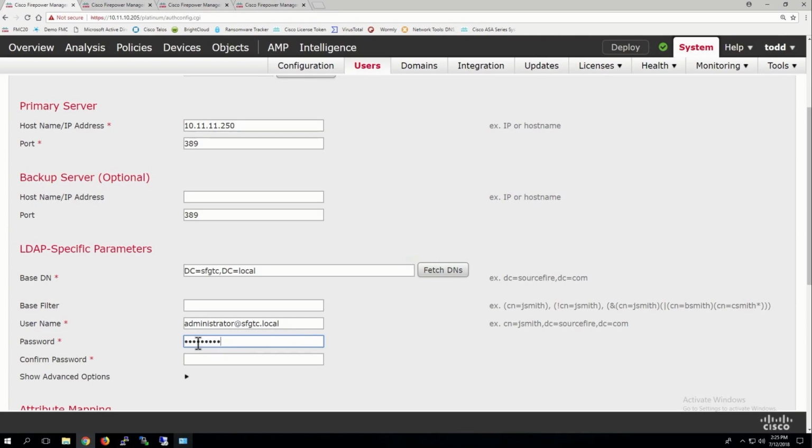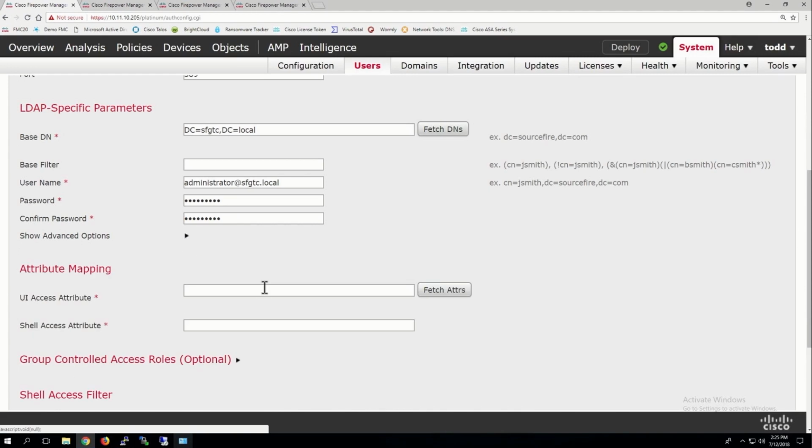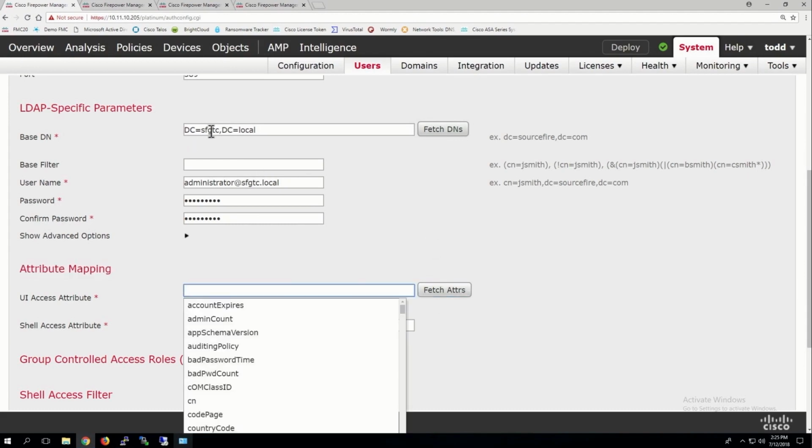Canonical name takes longer, right? CN equals, and then the folder that the users are in. The advanced tab under here is if I have some sort of encryption for my AD. Now you definitely need this attribute mapping, and I want to say fetch attributes. Now if this is right up here and this is right, then I'll be able to get my attributes that I need.